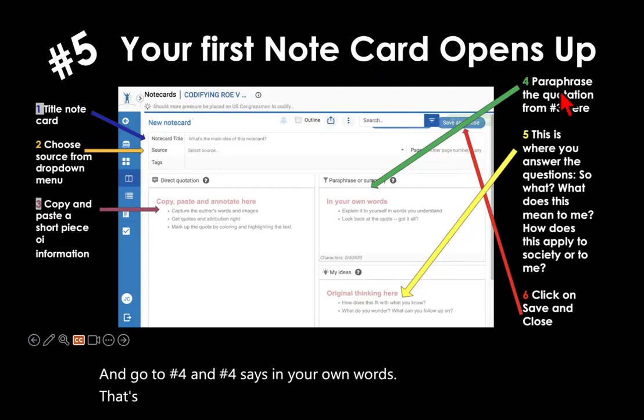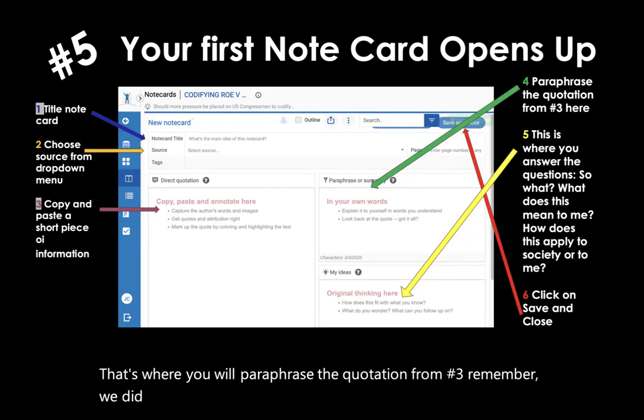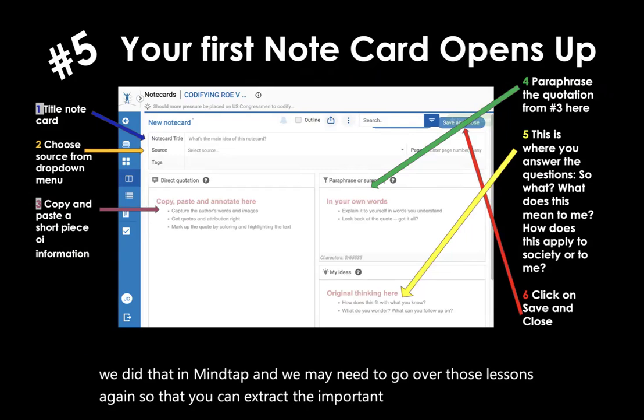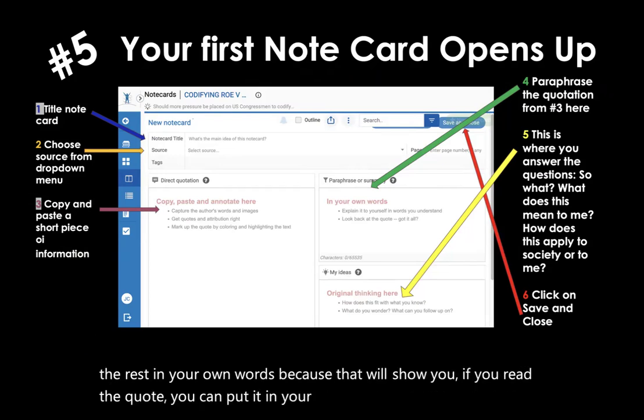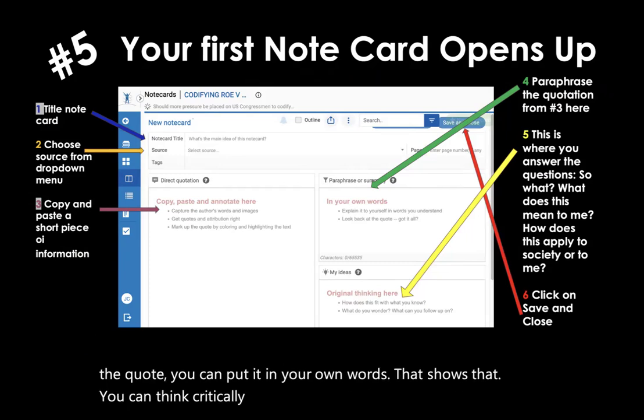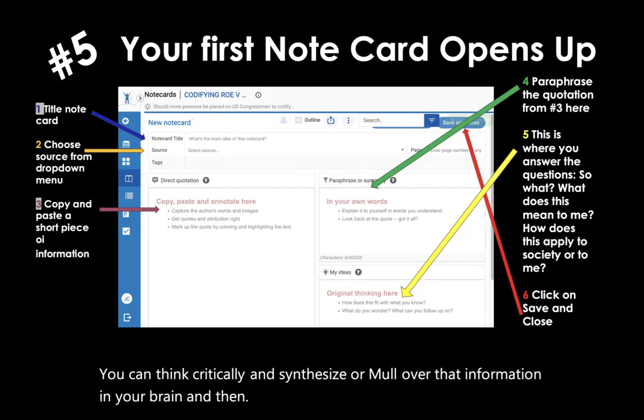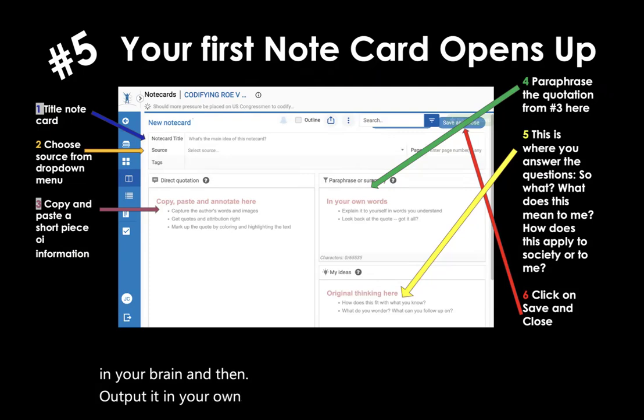That's where you will paraphrase the quotation from number 3. Remember, we did that in MindTap, and we may need to go over those lessons again so that you can extract the important information and put the rest in your own words. Because if you read the quote and you can put it in your own words, that shows you can think critically and synthesize or mull over that information in your brain and then output it in your own words where you understand it.